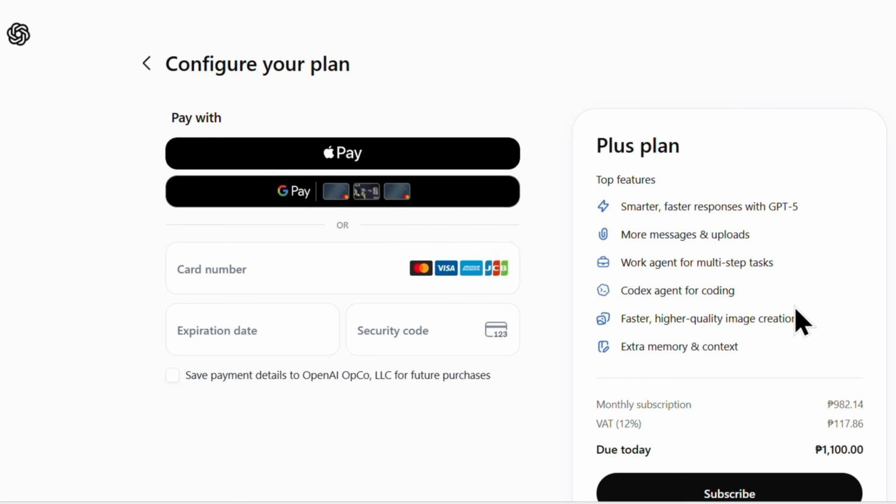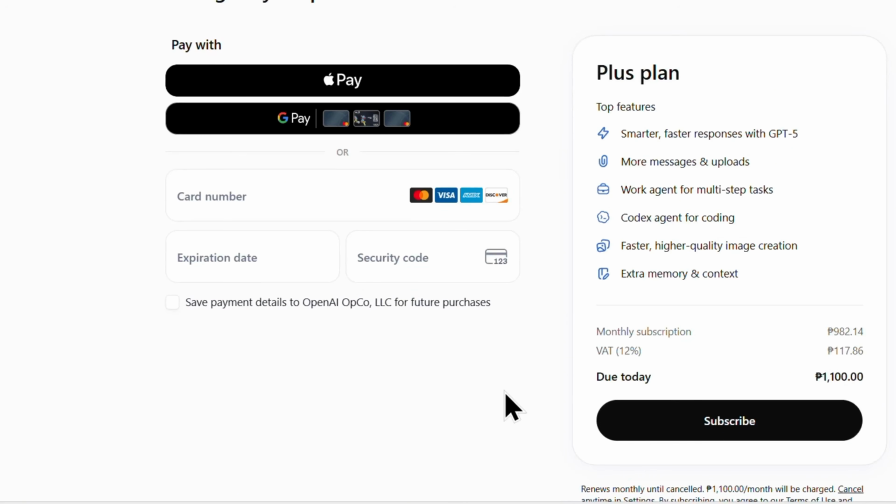So ChatGPT Plus is currently $20 per month, and it's billed monthly. It provides higher usage limits and broader access to advanced models and features compared with the free plan.